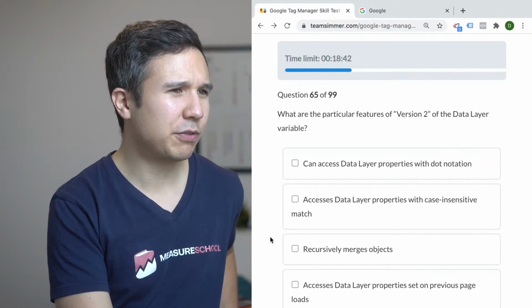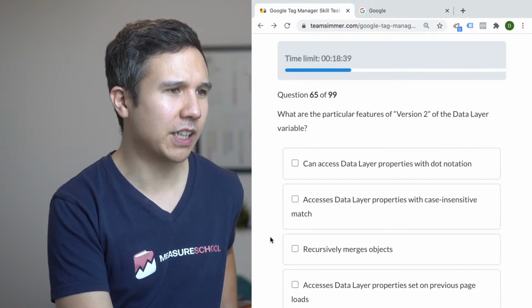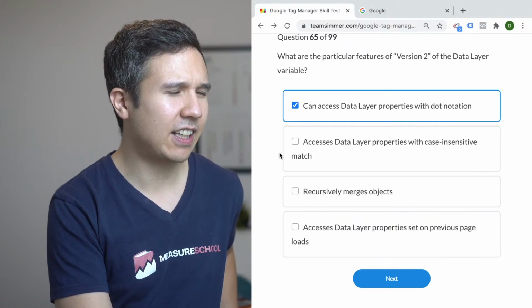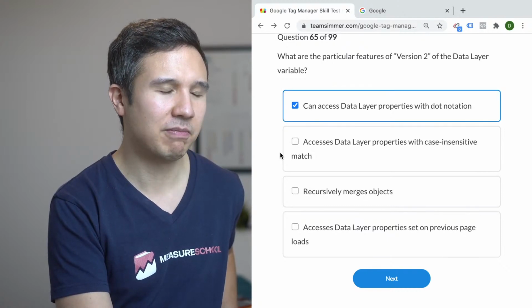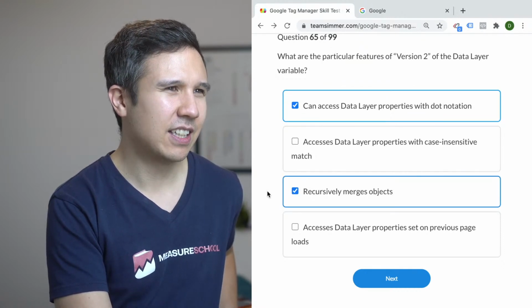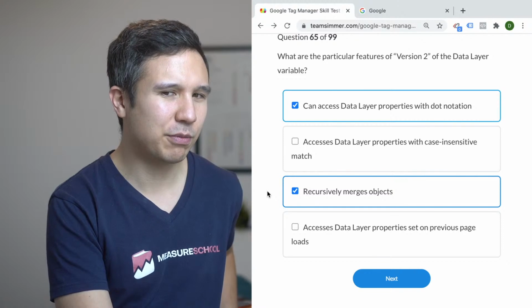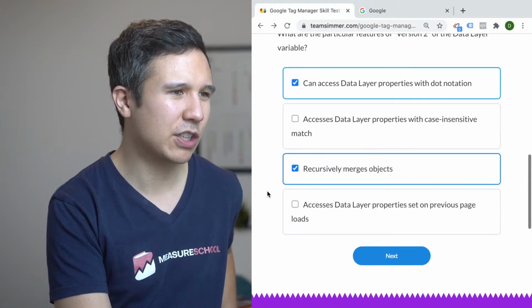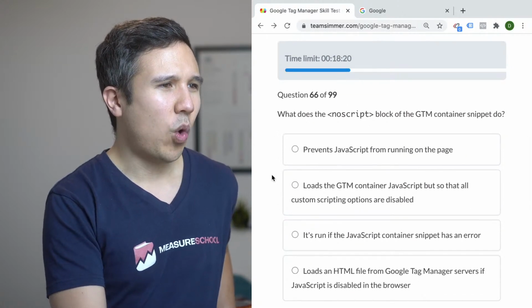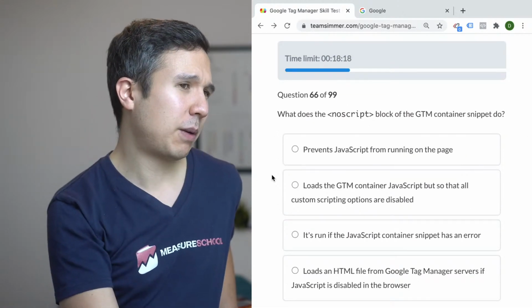What are the particular features of version 2 of the data layer variable? It can access data properties with a dot notation. It can access data layer properties with a case-sensitive match. Don't know about that. Recursively merge objects. That's the recursive merge is the main feature. Access data layer properties set on previous page loads. No.